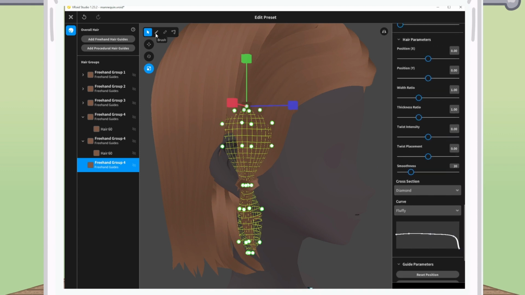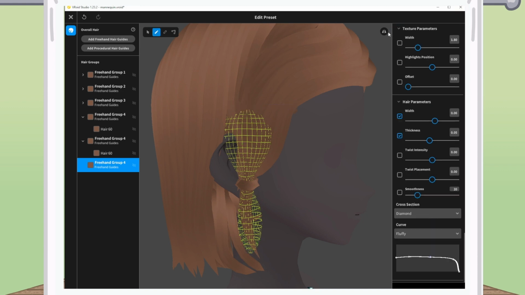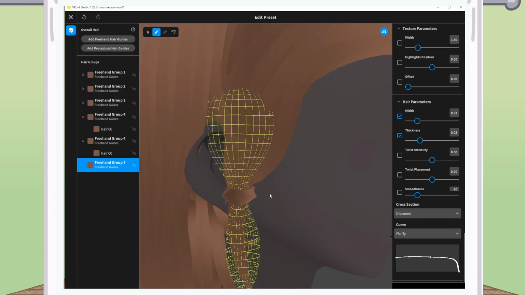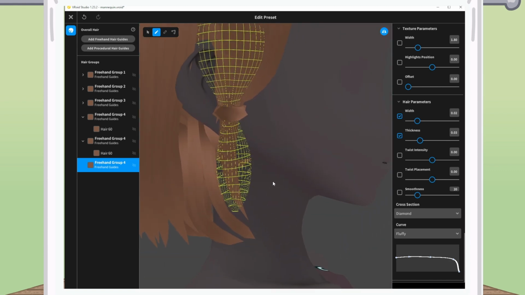Whoop whoop, so we're just gonna go on over to our brush tool. Hit mirror mode on. Let's decrease the width and the thickness just a little bit because we're handling such tiny hairs, and then we're just gonna draw.